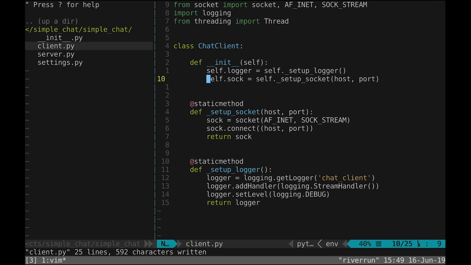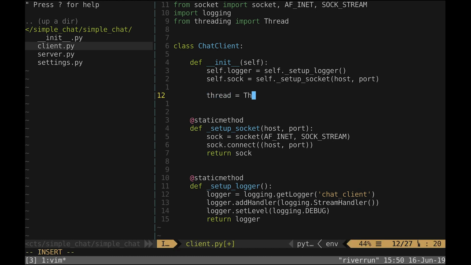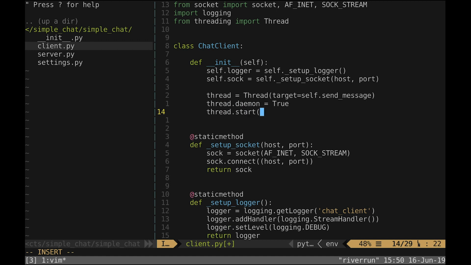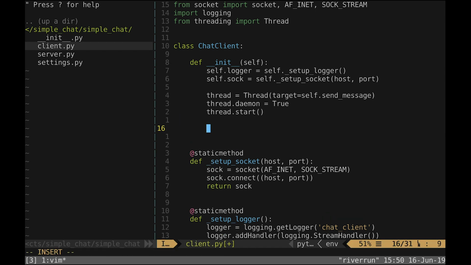So what we want our client to do is, once we've set up this socket and connected over the specified host and port, create a new thread, and we're going to give it a target for sending messages. We want to be able to send these messages concurrently to listening for any incoming messages. We're going to make sure it's a daemon thread. Alright, so that's going to be started. Nothing should be blocking there.